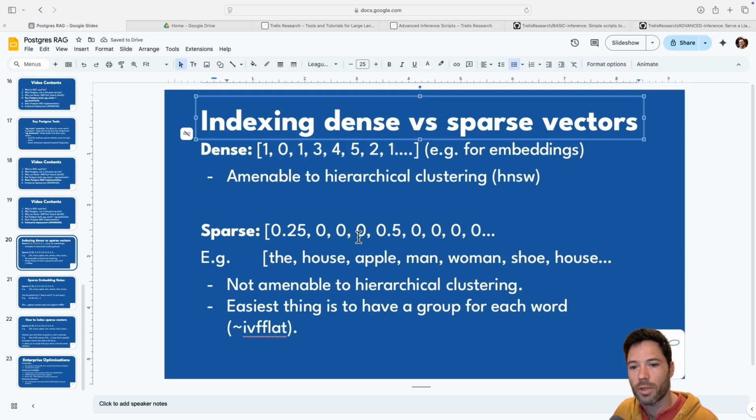And these are amenable to hierarchical clustering. There's often clusters that you can find, and that will work effectively to allow you to do a faster search through the clusters rather than brute force search through everything.